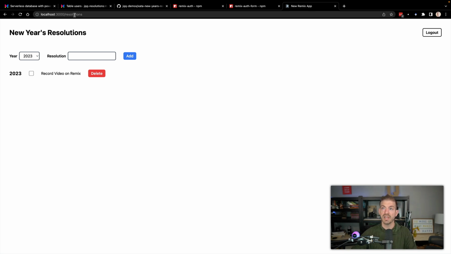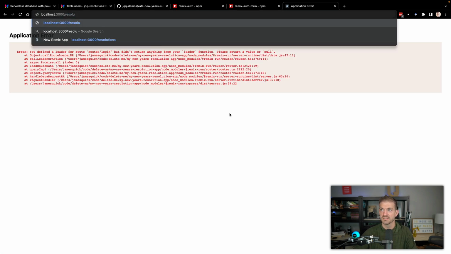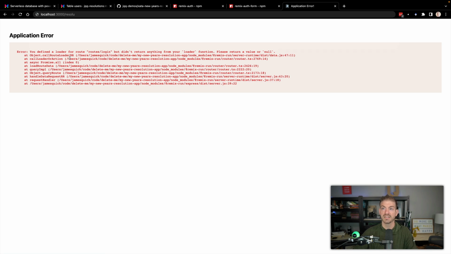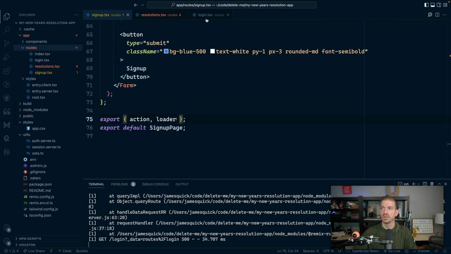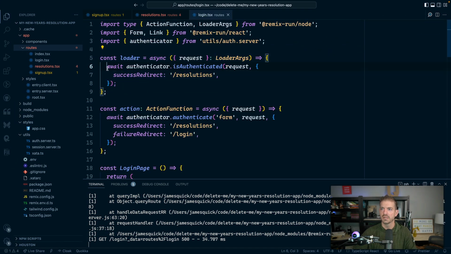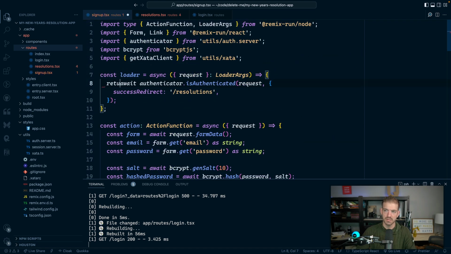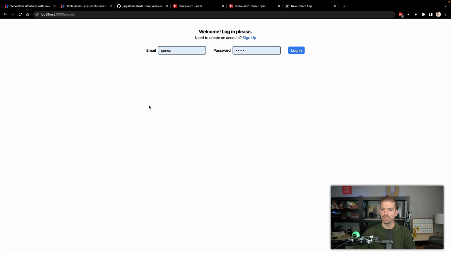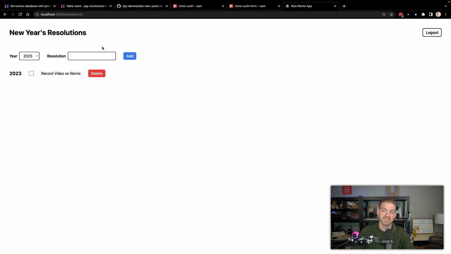Now, remember, we don't have any protection around this resolutions page. So if I were to log out and then go to resolutions, oh, sorry about that. We actually have to return something inside of login and sign up. So let's return that, and return this. And let's see, does that work? Okay, so if we go to the login page, now that works. But even though we're not logged in, we can go to the resolutions tab directly.